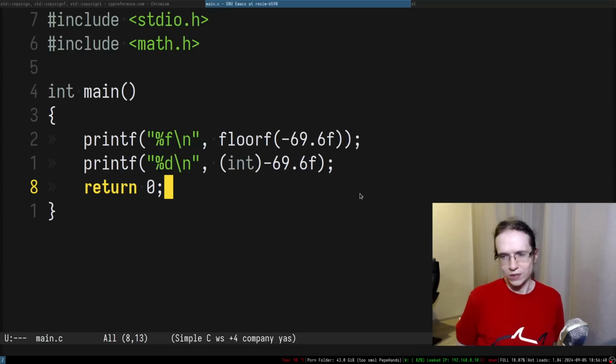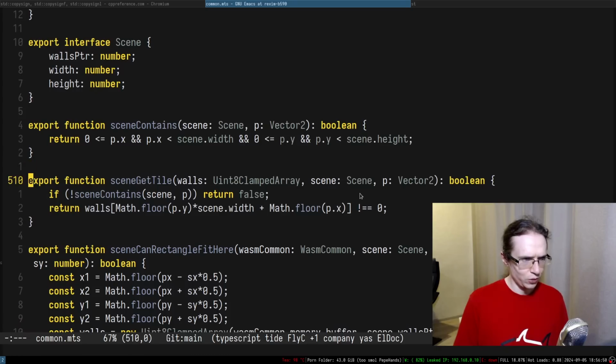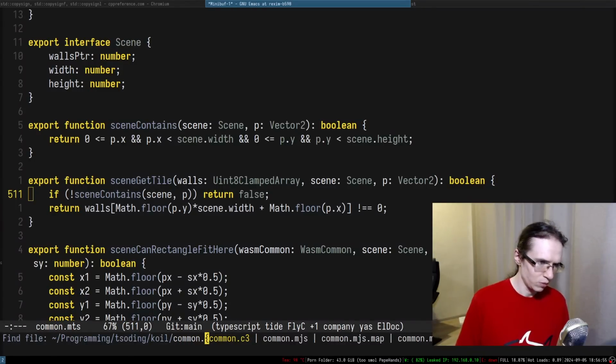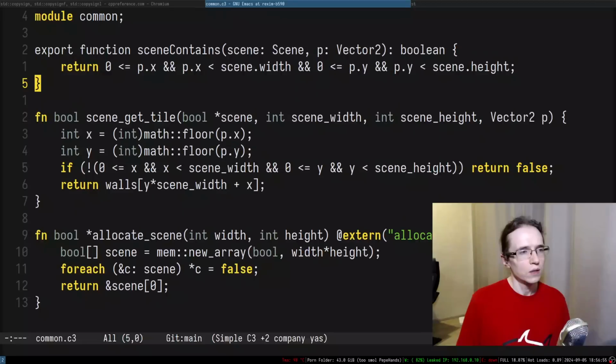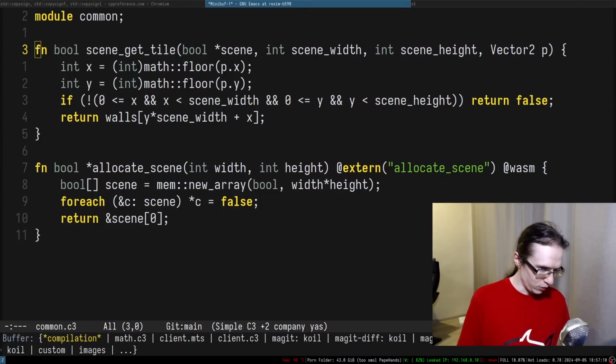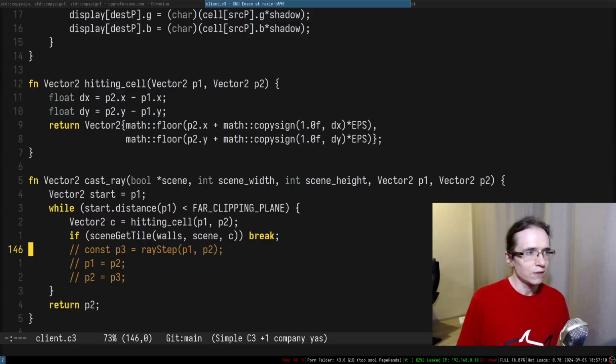Then there is also some weirdness with fractions and negative floats. Anyways, let's go back. What are we doing in here? So common, C3. So we get that. Do we need anything else? I think that's basically it. So scene contains, we don't need that stuff. All right, let's go back to client C3.